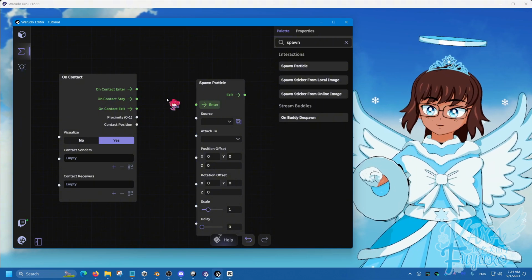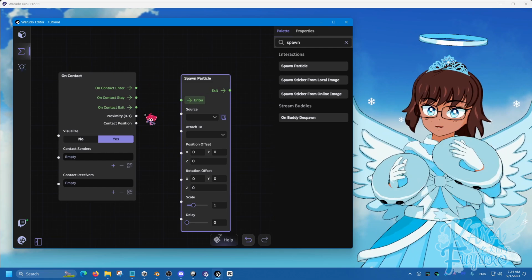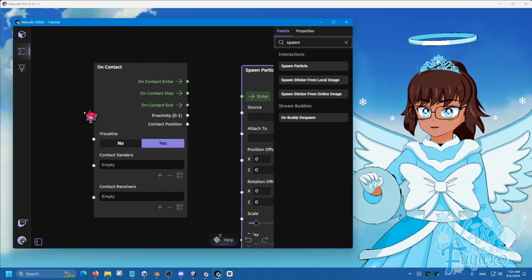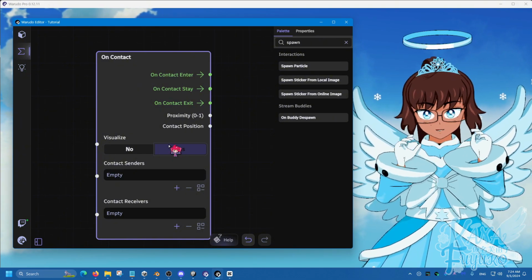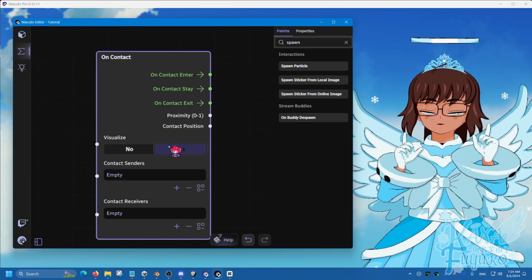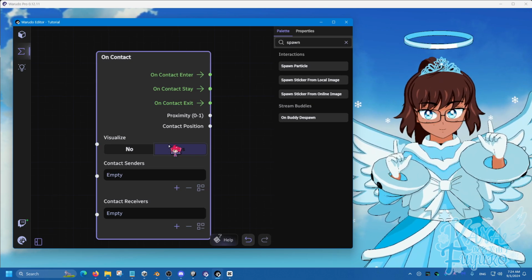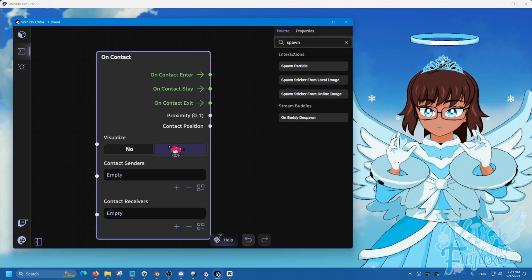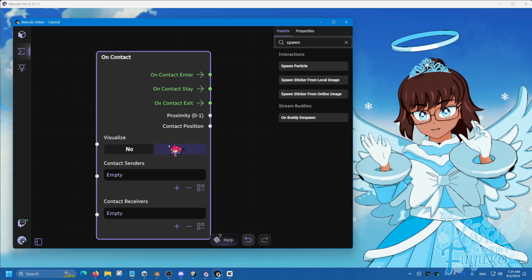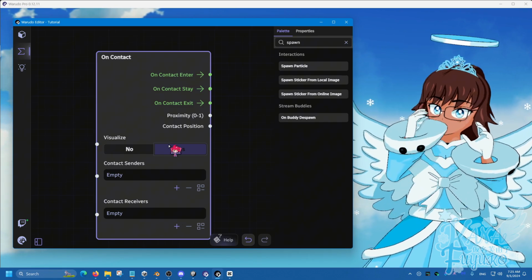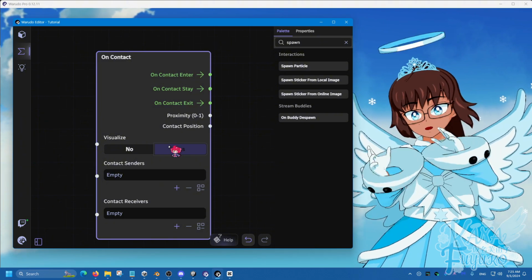Now allow me to go over some of these settings here. So right here, visualize. This is so that we can figure out the little colliders, because the thing with contact is that there are two colliders, a sender and a receiver. So the sender is pretty much that collider that's going towards the receiver, and the receiver is the one that causes the action.